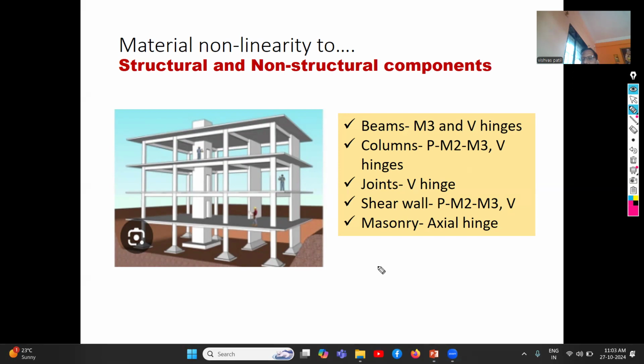Normally, in the moment resisting frames, the members fail under shear as well as flexure. So this type of nonlinearity we have to assign. Remember, no nonlinearity is to be assigned for the slab. Because in the seismic analysis, we are assuming the slab as a rigid member, a rigid diaphragm, and it is just transferring the seismic forces to the various lateral frames. Therefore, no nonlinearity is to be assigned to the slab.